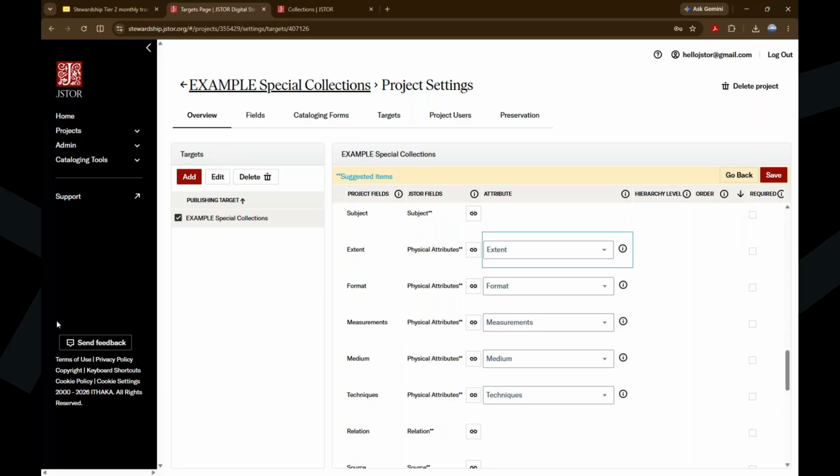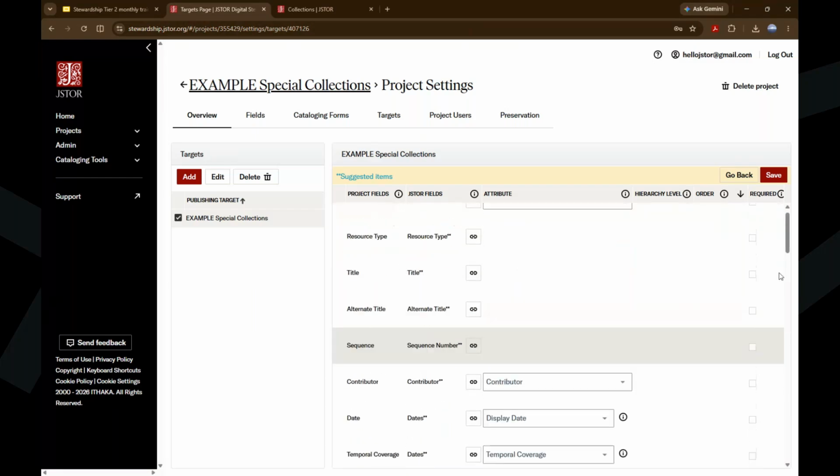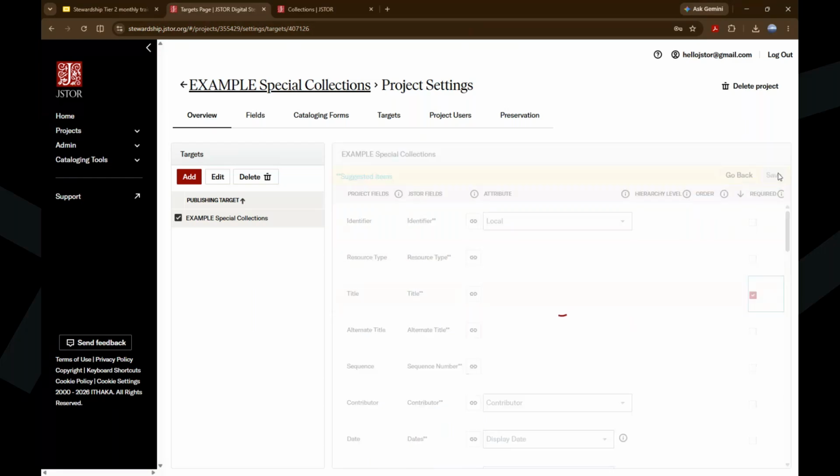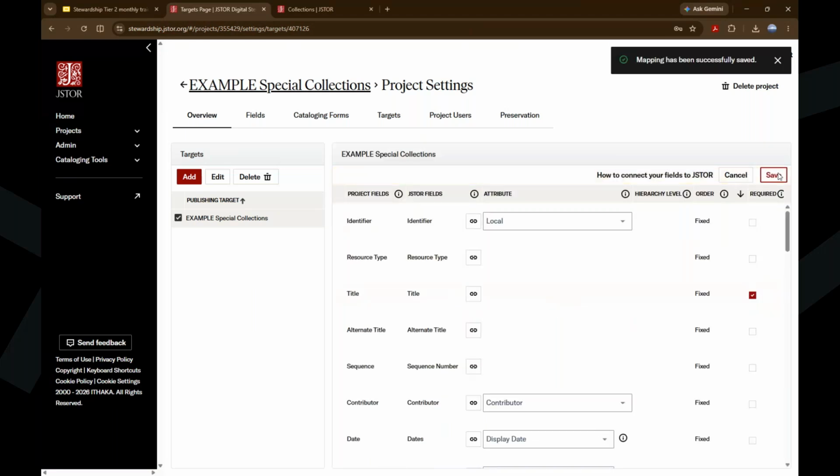And then finally, the required checkbox indicates that this field must be populated before you're able to publish a record. So for instance, I'm going to make the title field required. That just means if I try to publish a record without having that field populated, I will get an error message. When you're finished reviewing your mapping, you can click save, and you can always come back and make changes later if you need to.